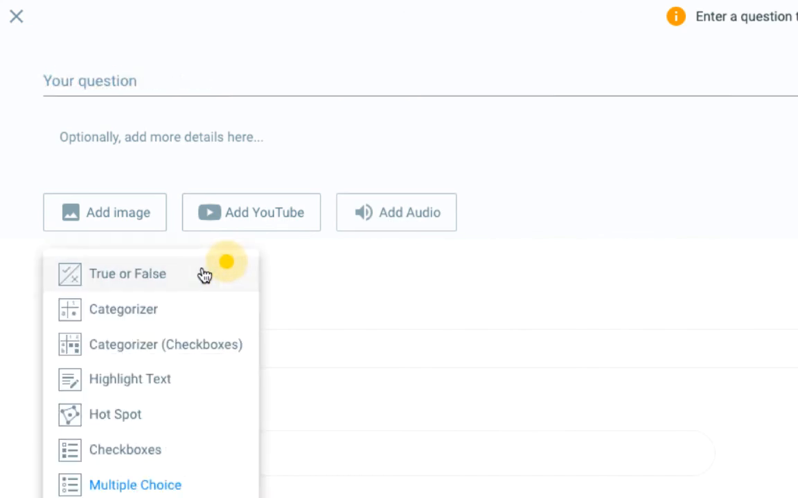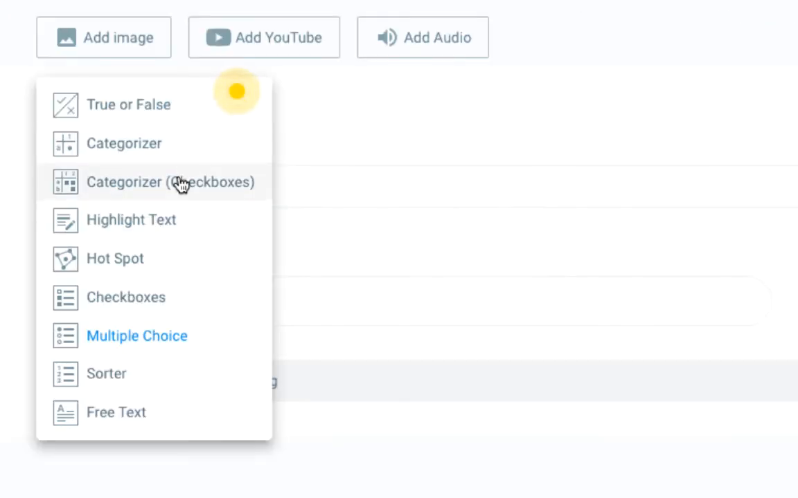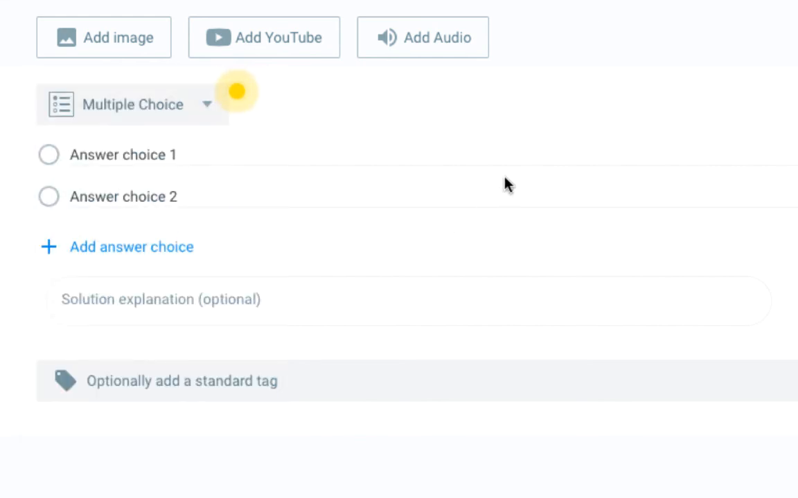This is your multiple choice. You could choose a categorizer, check boxes, highlight text, hotspots, check boxes, multiple choice, sorter, and free text, which is open-ended. You could also put in standards.